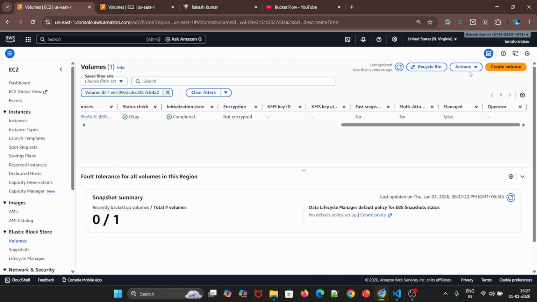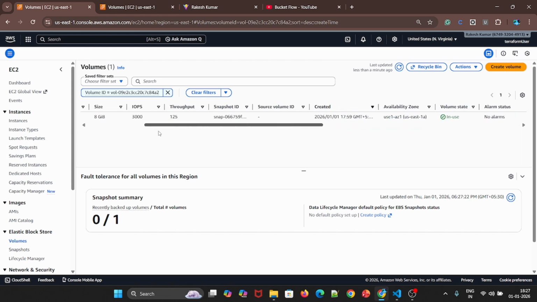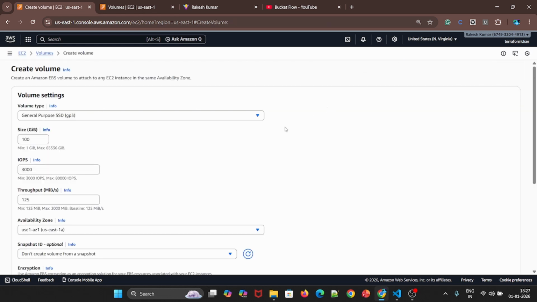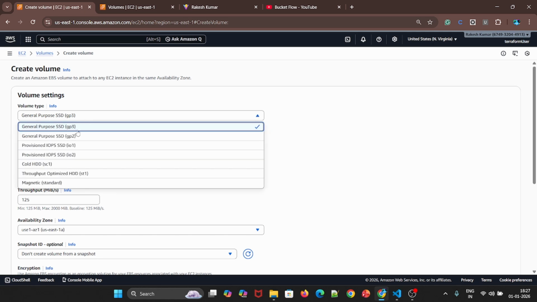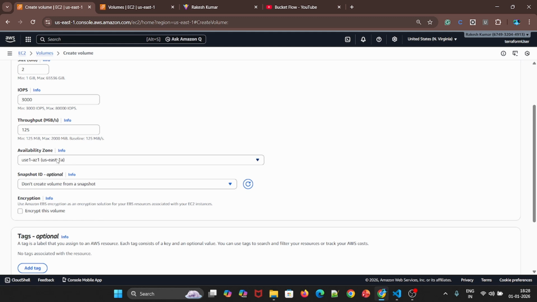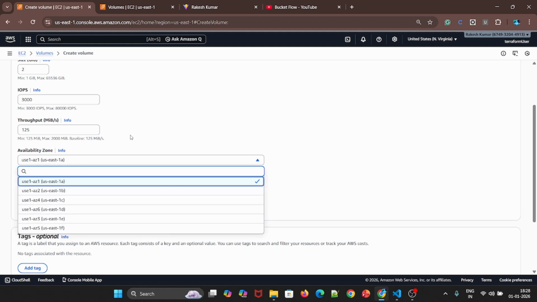Now we will create one more volume. Currently 8 GB is there with our EC2 instance. Now we want to add more volume to our EC2 instance. Just click on volume, create volume. You can select GP3, GP2, IO1, IO2. From that, we'll go with GP3, and not that much storage, we will go with 2 GB. Keep everything default.